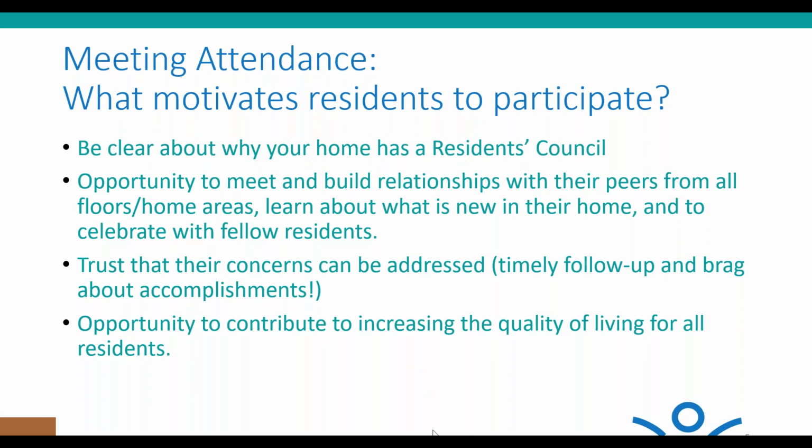Attending a residence council meeting may also be sparked by a trust and confidence that resident concerns can and will be addressed through the participation. Attending a council meeting may inspire that feeling that each person is not alone and that they have the opportunity to contribute to increasing and improving quality of life and care for all residents.